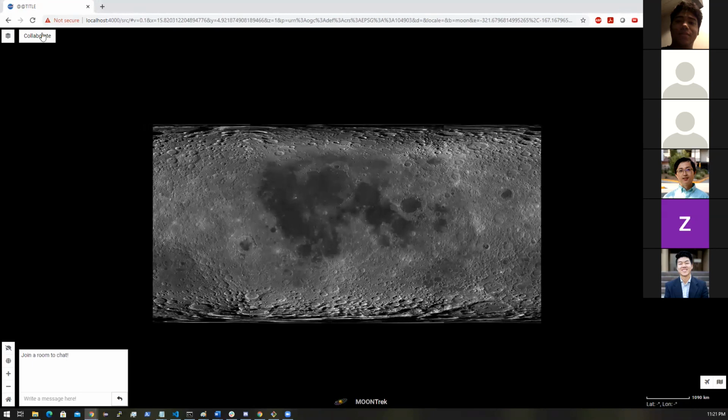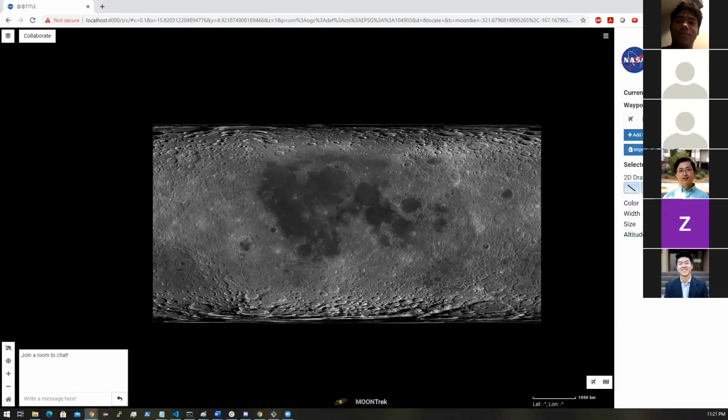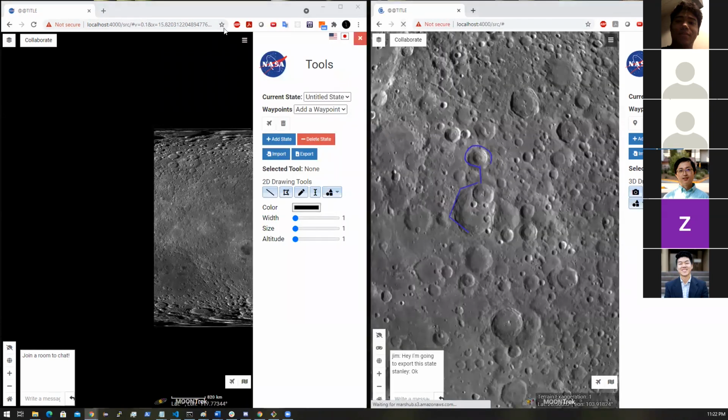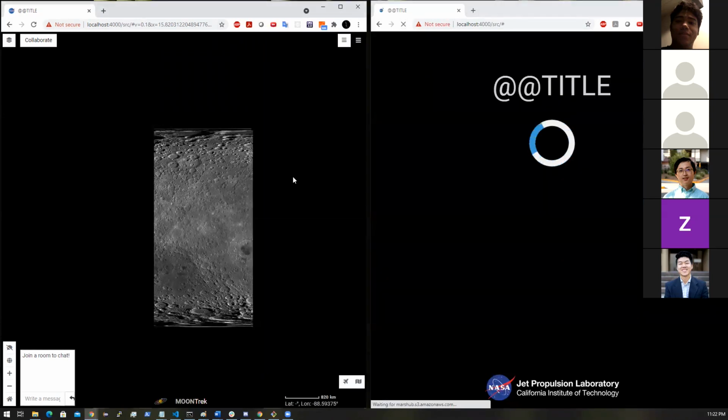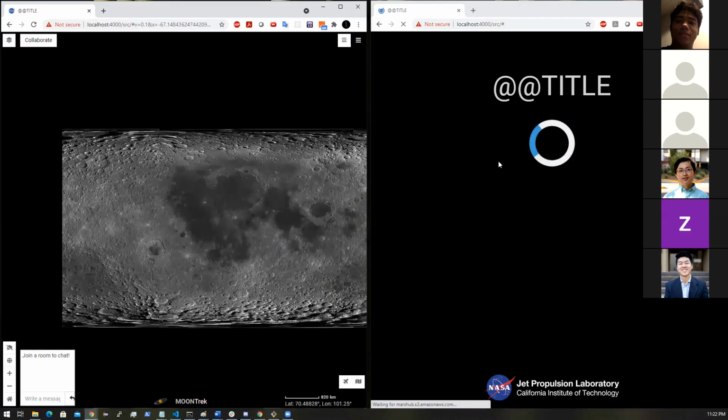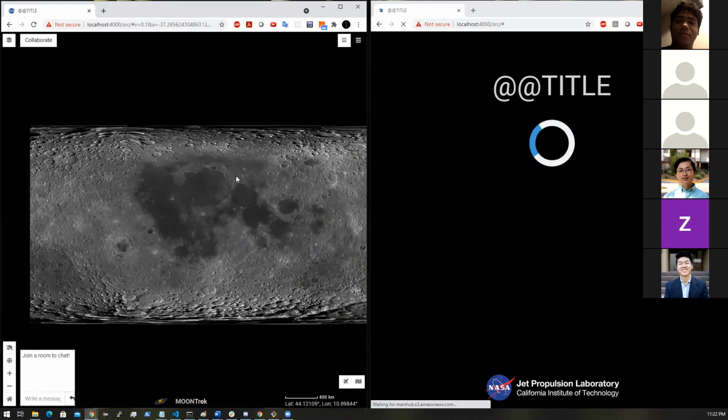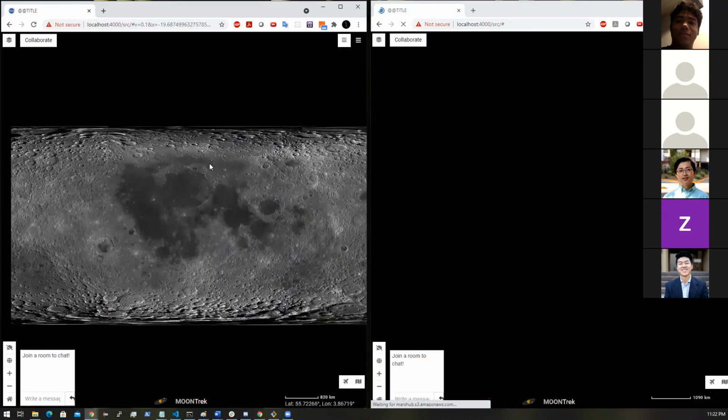We have the collaborate button, which David went over. We have the chat box, and we have the tools module, which Jose went over. And to showcase our collaborative capabilities, I'm actually going to be opening 2 of these windows. So we have 2 instances of the software, and each one is different.